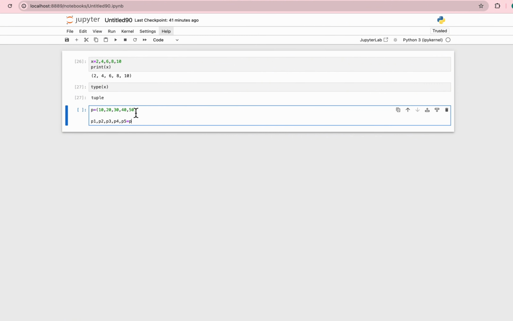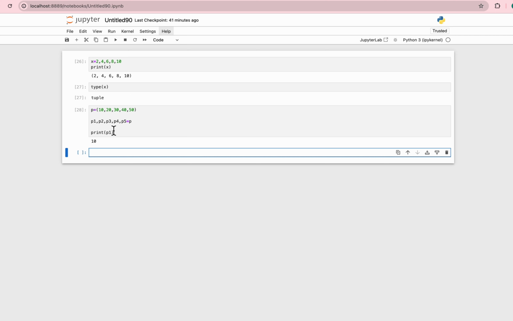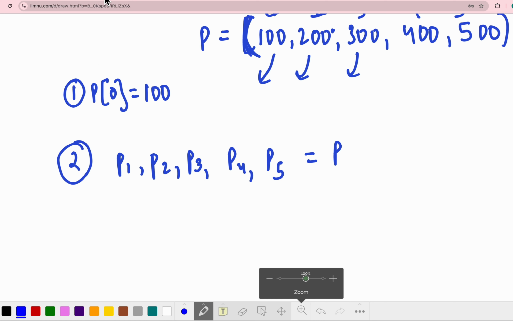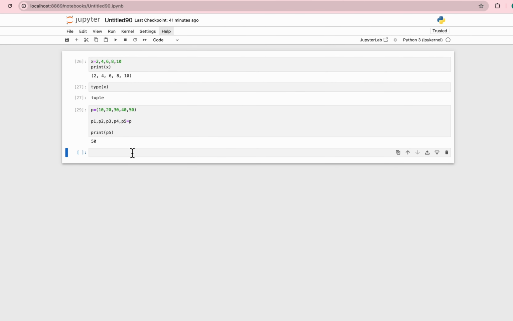Python will by default assign the values to the variables. Now let me print p1. p1 should be 10. It is 10. Now let's check p5. What is p5? It should be 50. So this is called unpacking. If you have to unpack, either you do the slicing option, which we just discussed, or we can simply provide variables like this and it will unpack them.